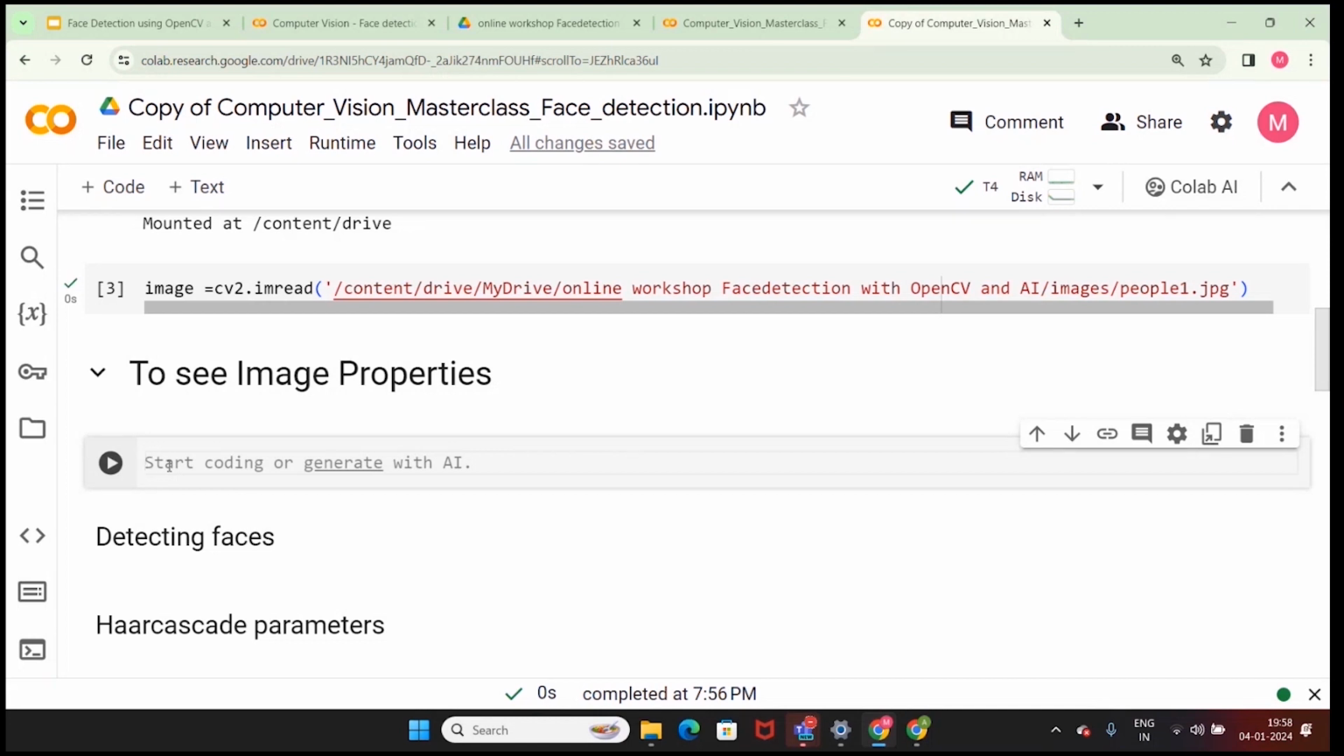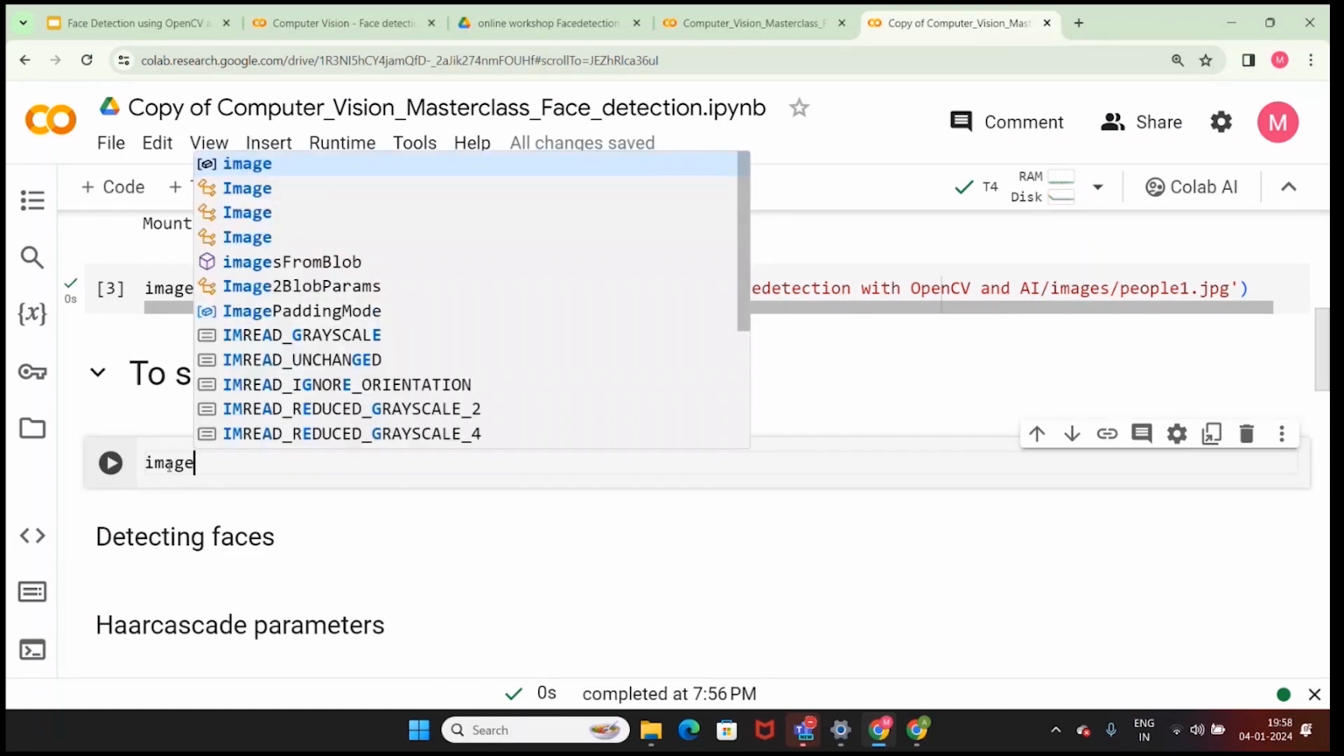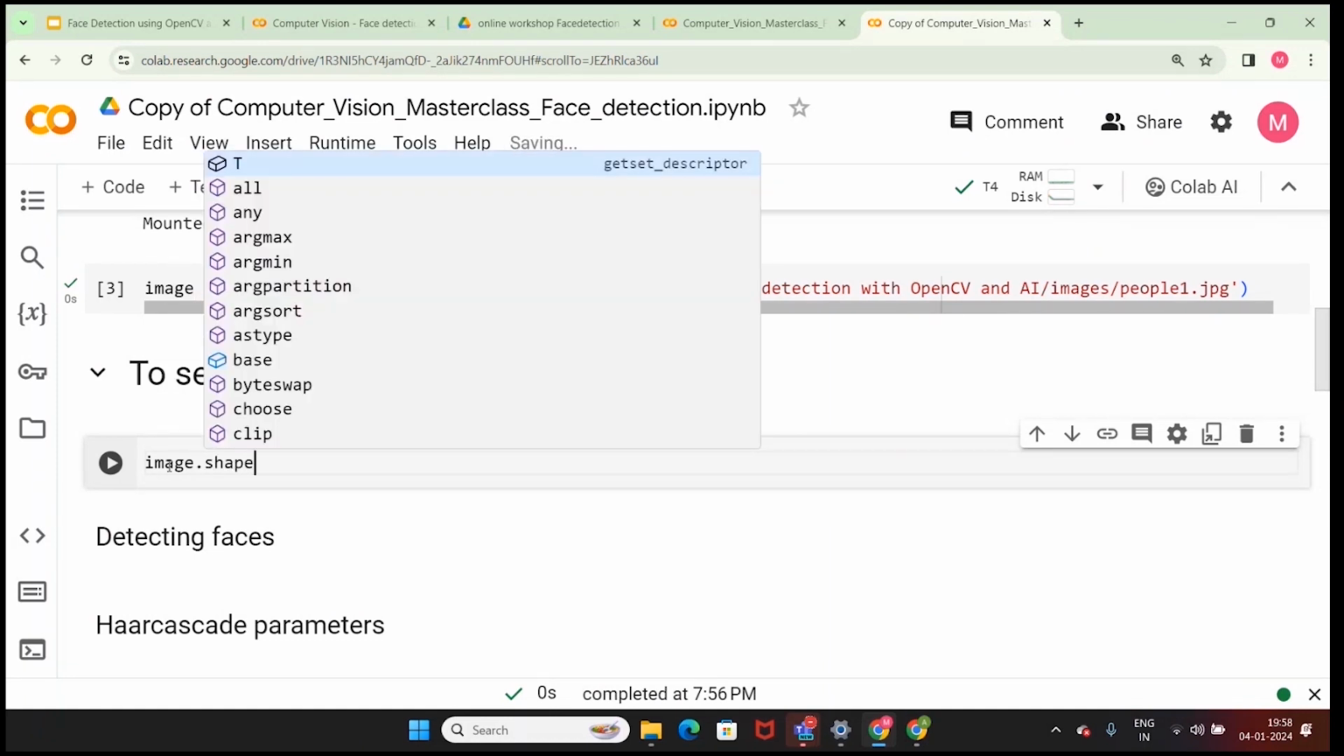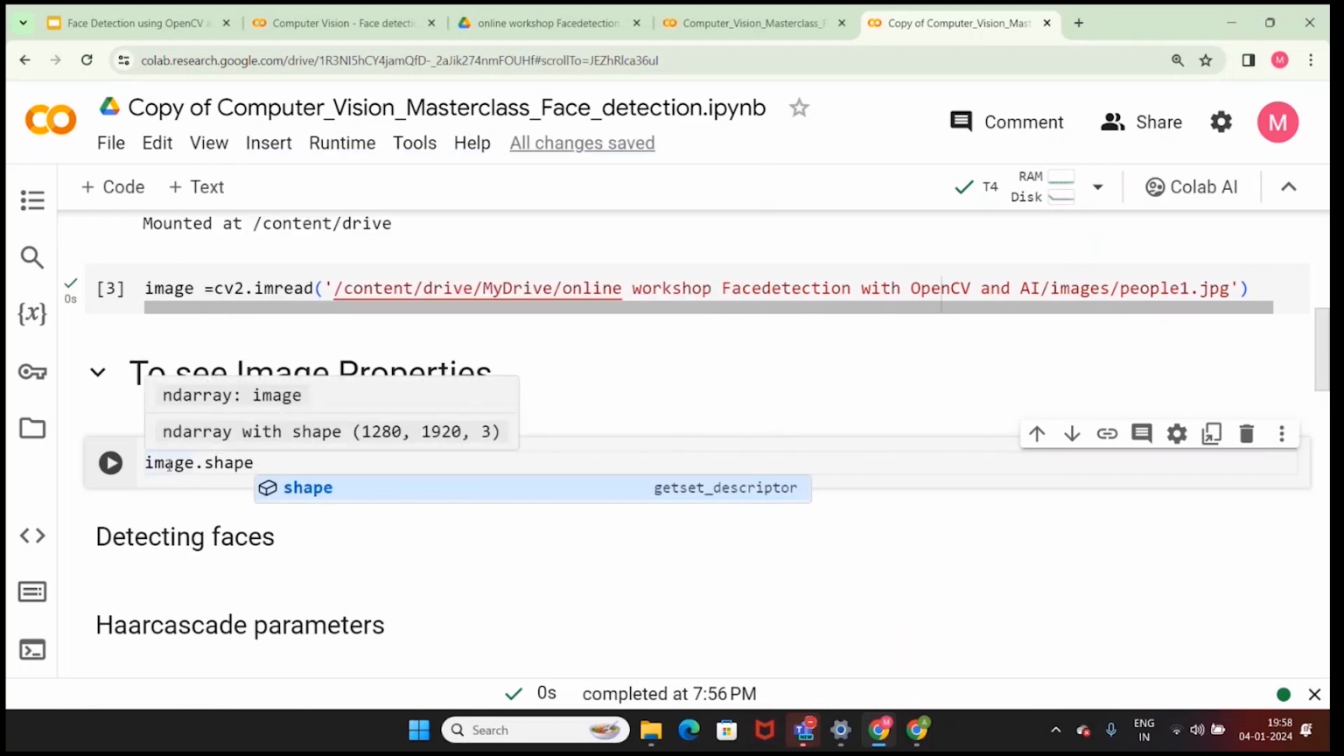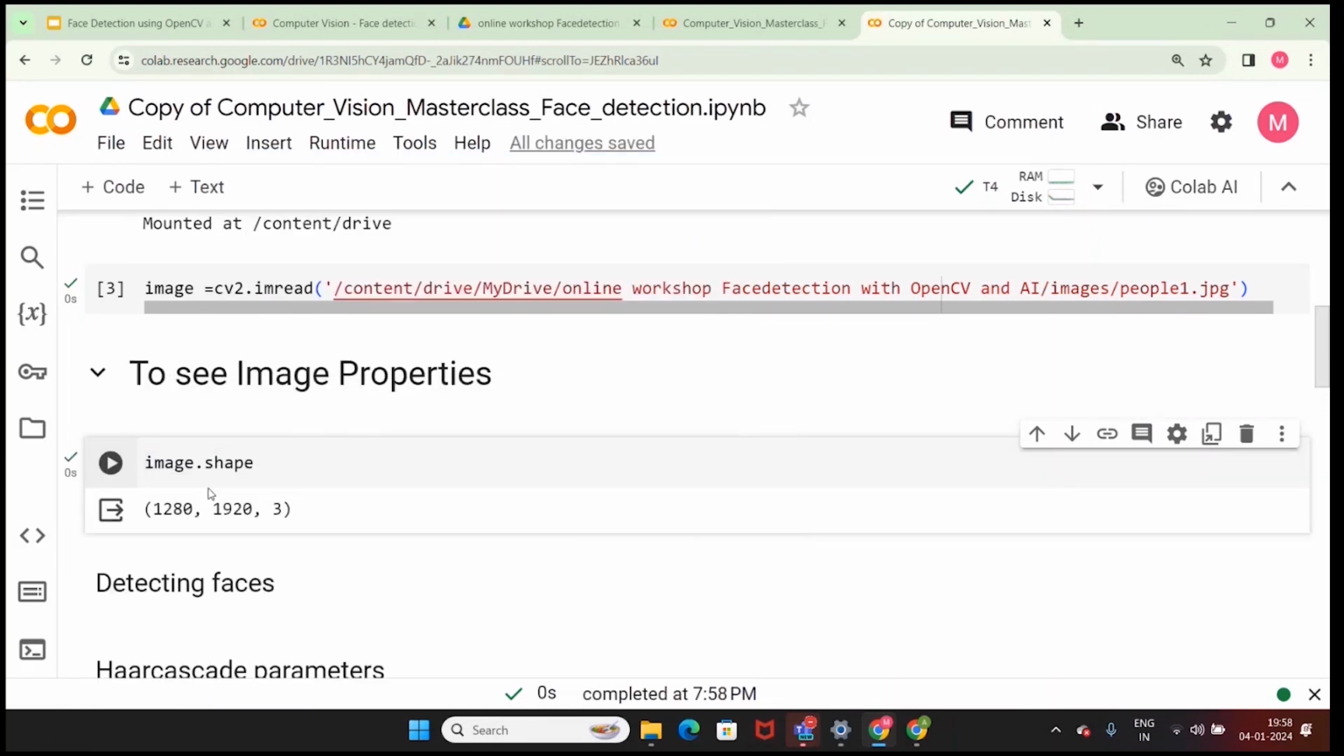The property of image is nothing but the size of the image. I have shown in the introduction part that every image is in the form of pixels, rows and columns. So if you want to see the size of the people1 image, image.shape. If you run this, the code will give us the size of the image, 1280 comma 1920, that is the rows and columns, and 3 is the number of planes, that is RGB. It's a color image.